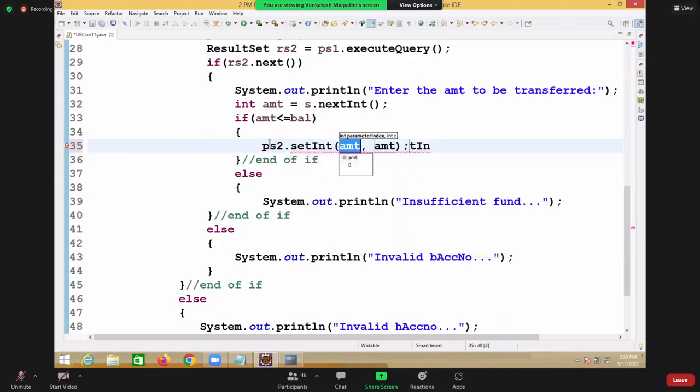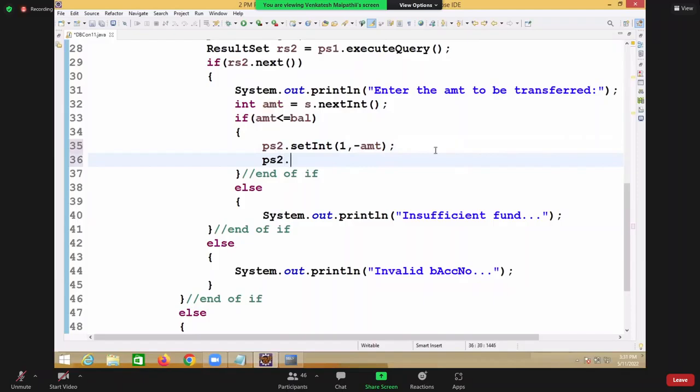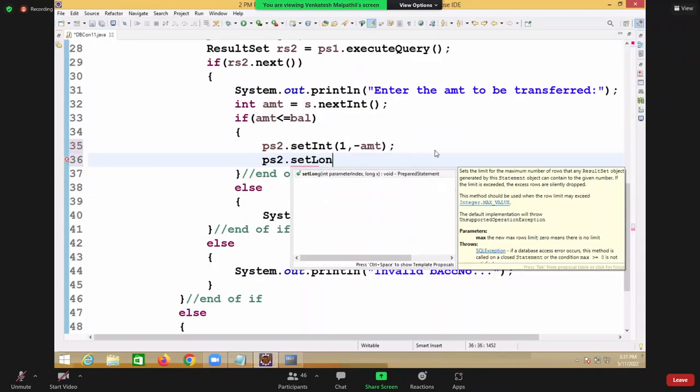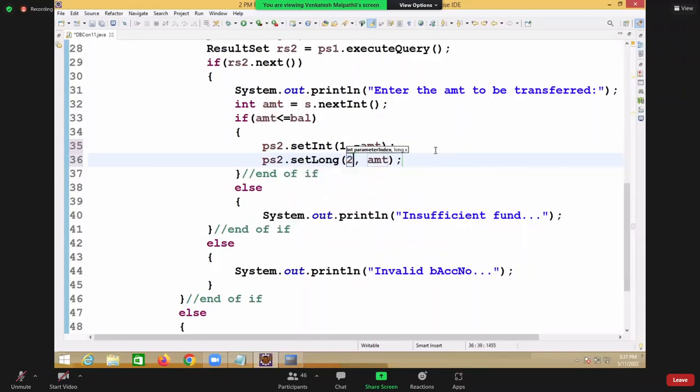You take setInt, because I took integer here. setInt, float will accept integer. Okay, right. Here parameter index 1, and here minus amount. ps2.setLong, parameter index 2, here home account number.